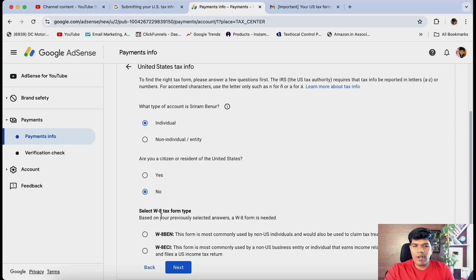So select W8 tax form type. So select W8 BEN. Now this is the form that we'll be submitting for non-US individuals. Now if you're somebody who is a business and if you're also filing a US tax return, in that case, select the second one. Okay, so the most common one for the creators in India is this one. Okay, so you can select this.